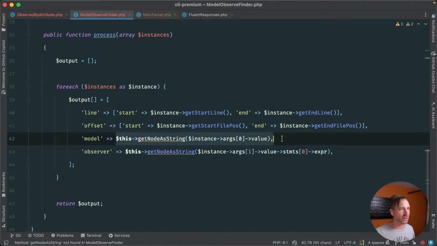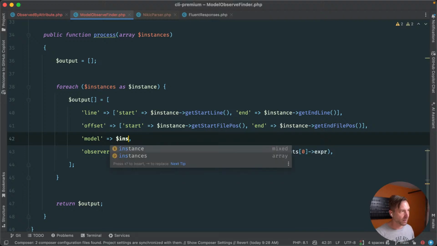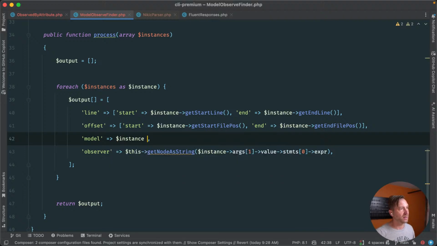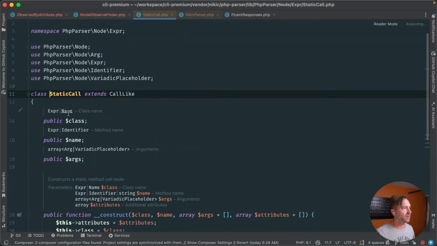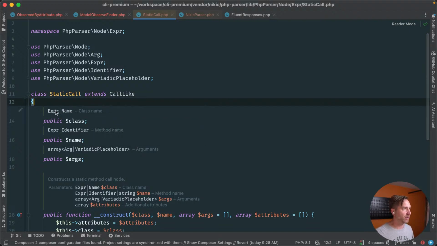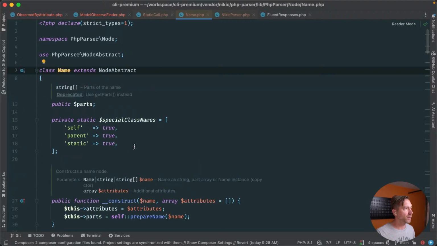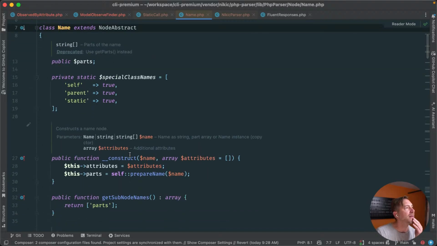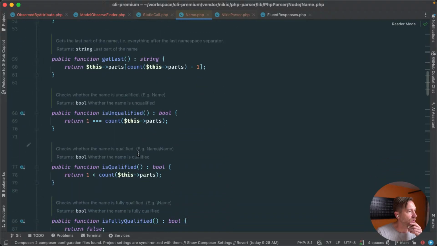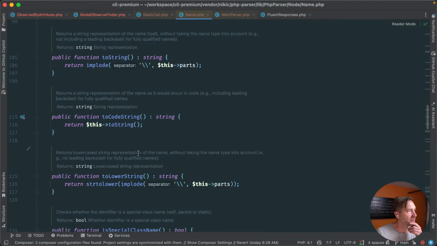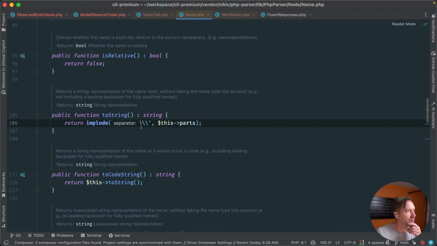So we could probably just say instance, it's a static expression, so instance class, and again, we know that class is an expression or a name. At this point, we know that it has to be a name. So if we click down into that, we have all these parts. I think there's a way to just say toString, maybe, if I remember right. Yeah, toString. Implode the parts based on the slash.